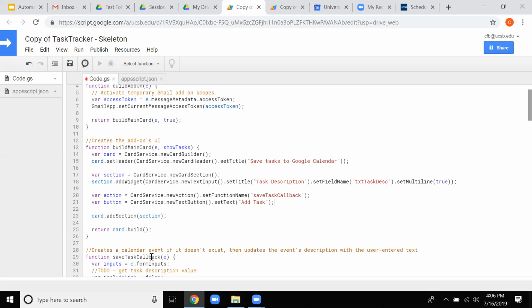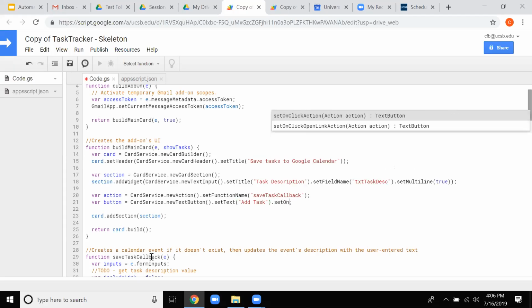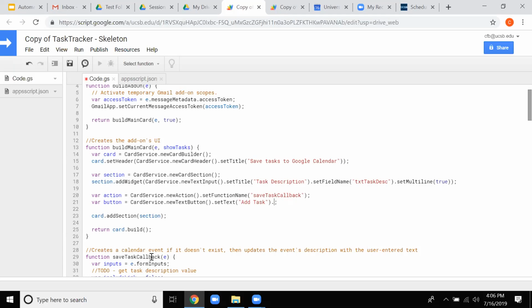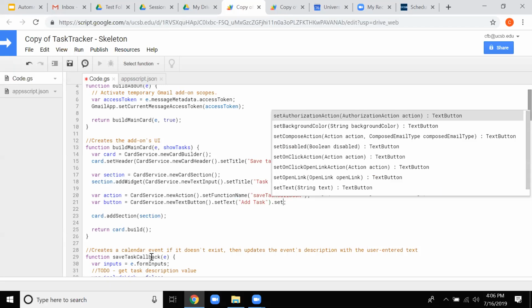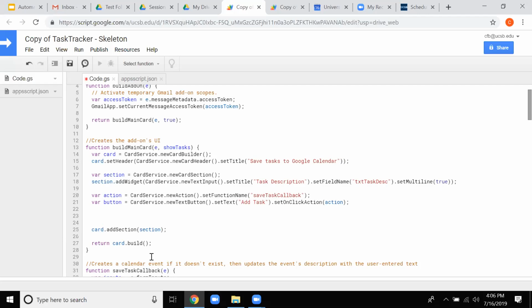Okay, so we've got our action here, and we just need to add it to the button now. So set on click action. And it's just going to use the default action name. All right, so now our button is all good. We just need to add it to the section. So let's do that. It's a little trickier with buttons, so it's kind of unintuitive, but that's all right.